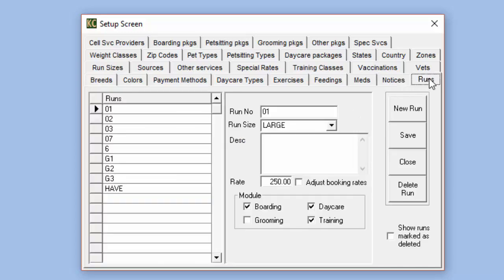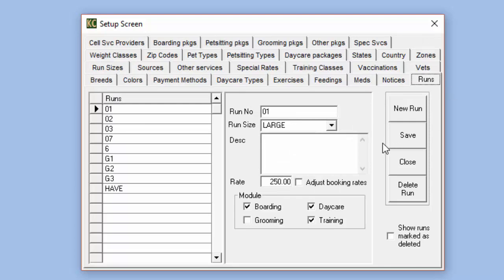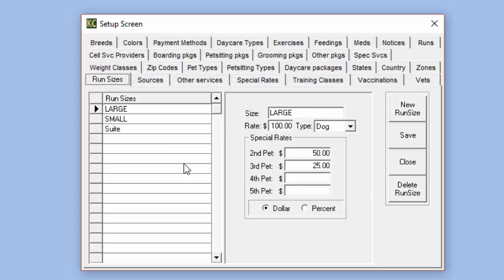Next, we have the Runs tab, and we're going to look at this in conjunction with the Run Sizes tab. Runs can be set up for boarding, daycare, grooming, or training in Kennel Connection. You'll create your runs and then attach them to a run size. So the first thing you'll want to do if you're setting up Kennel Connection for the first time is go to your run sizes first and create your run sizes.